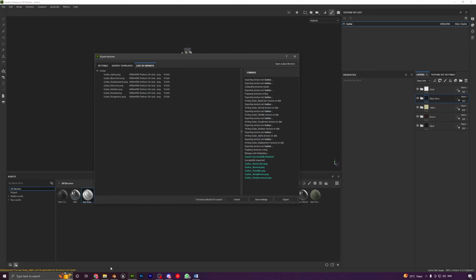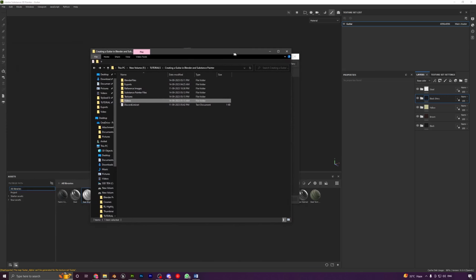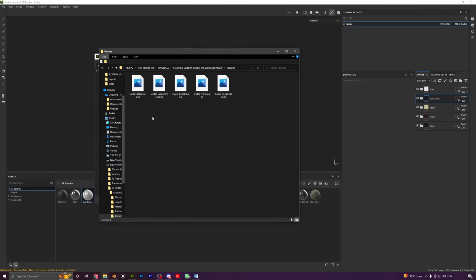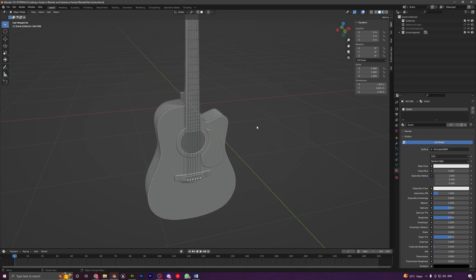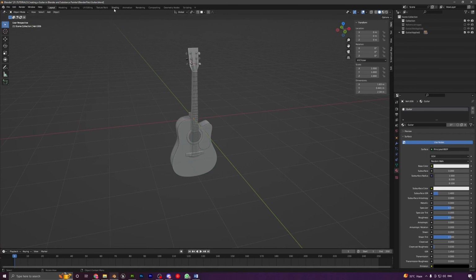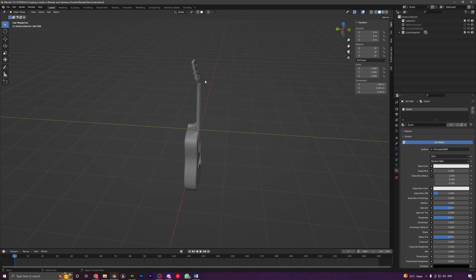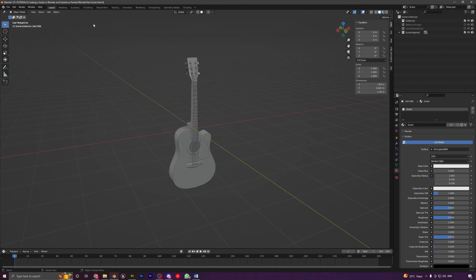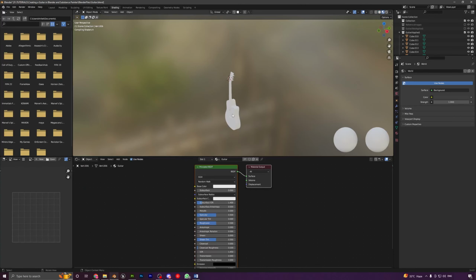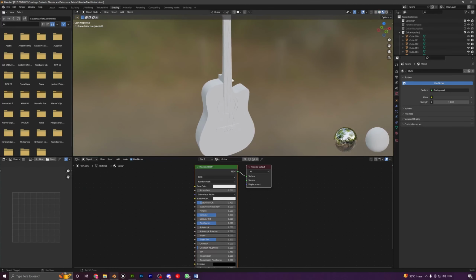All right, now the export is done. If you open up the textures folder over here, you can see all the textures appearing: base color, displacement, metallic. And now we can easily go back to Blender and plug them into our material, and the material will appear over here. So go over to the shading tab, and I will quickly show you how we can add the textures to our material.